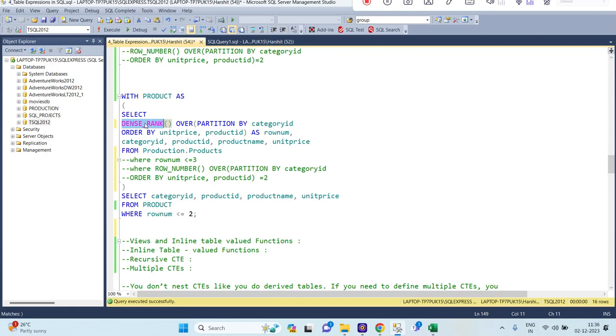In that particular case, row number will not work properly. It will give you a wrong result. The query will not generate any error, but it will give you wrong results. In that kind of scenario, dense rank is the best one. So whenever we find duplicates in the table, then we should use dense rank. If there is no duplicate, then we should go with row number.